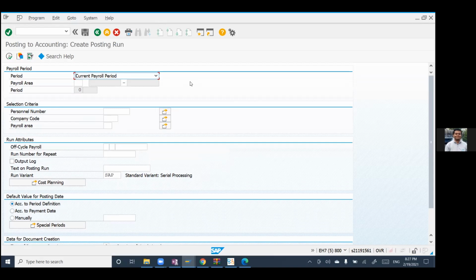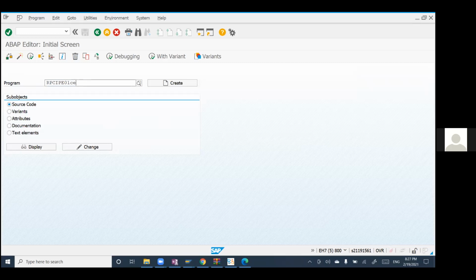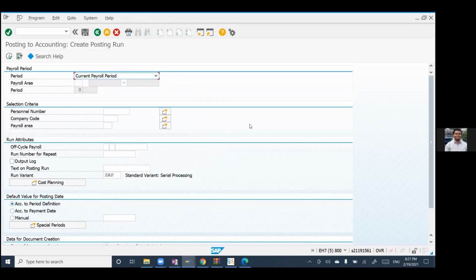In those cases, go back and enter the new program name for concurrent employment, RPCIPE01CE. Execute. So suppose in the future you have an opportunity to work in a scenario involving concurrent employment. In that case, it looks very similar to the normal program, but if you scroll down, it is the same as expatriate.